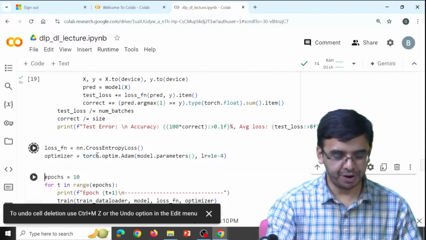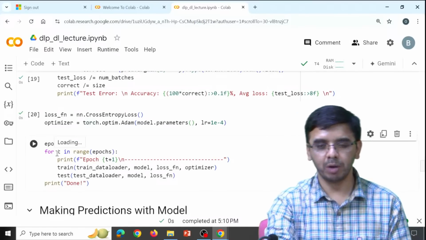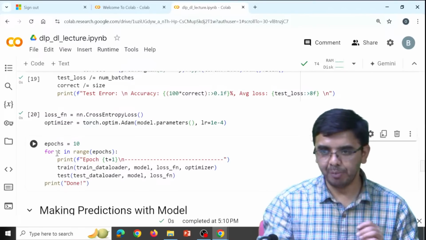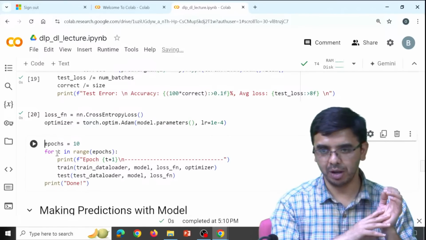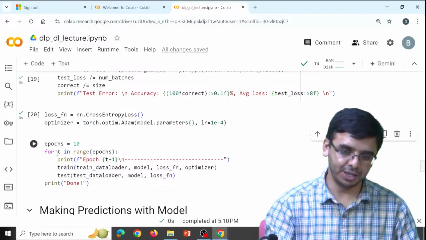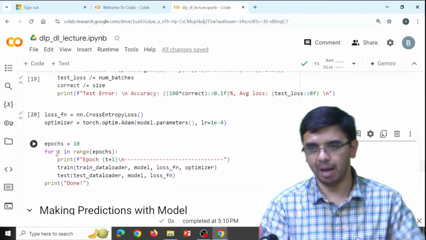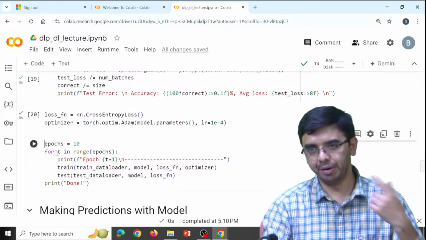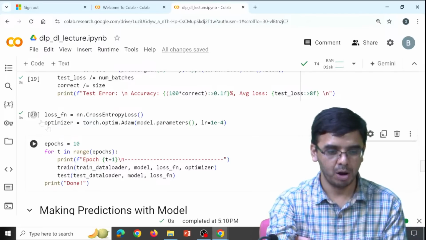Now suppose I want to train this particular model for 10 epochs. One epoch means the entire data set is scanned at least once. If our model in the training phase has scanned all the samples in our data set, and all batches have gone through the cycle, then we call that an epoch. So here I am training the model for 10 epochs.